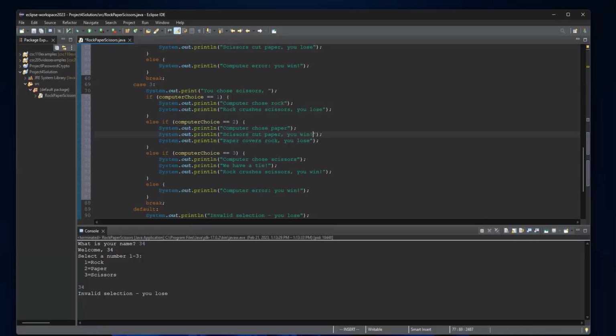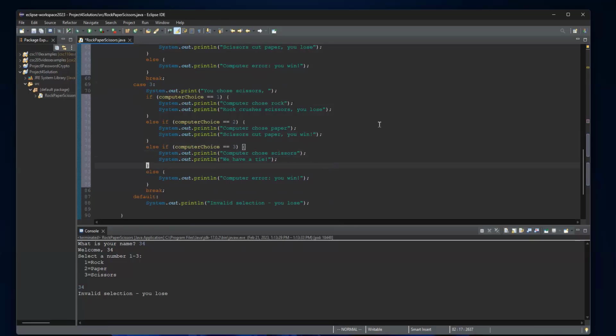Above, when I copied this from the previous condition, or the case of 2, when the user selects paper, they lost. But here, the user has selected scissors, the computer has selected paper, and so the user wins in this case. In our final case, it's a tie.